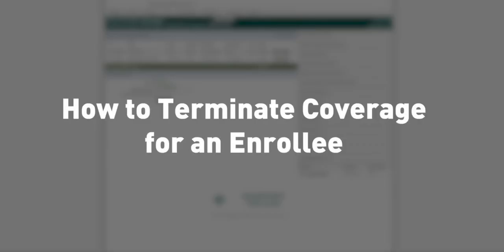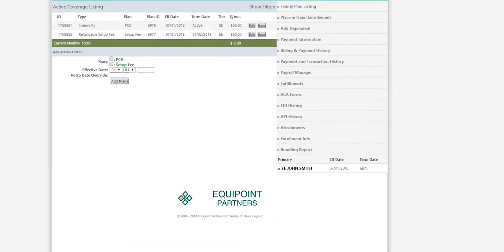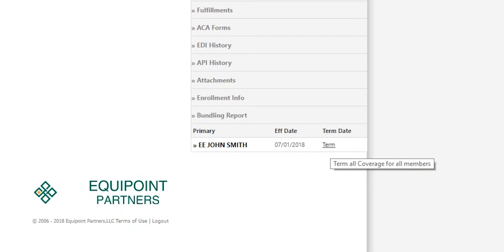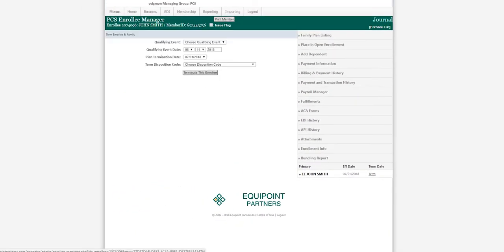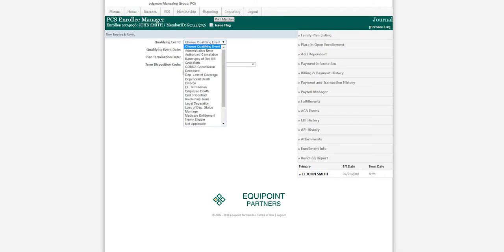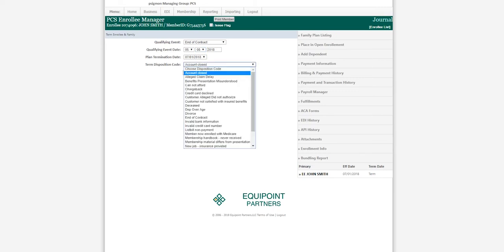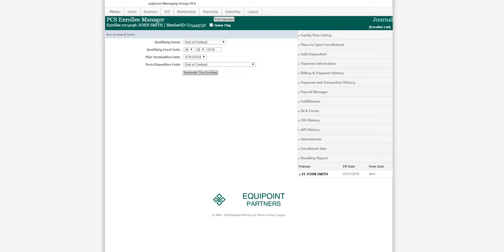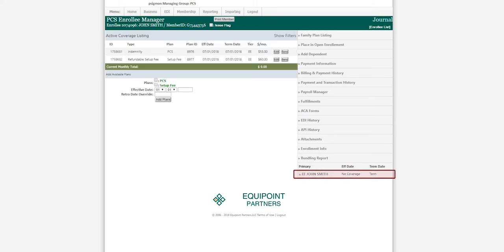To terminate coverage for an enrollee, find the name of the employee on the lower right-hand side of the page. Hit the Term button under Term Date. Under Qualifying Event, select the reason that the coverage is being terminated from the drop-down menu. Enter the date of the qualifying event, as well as the plan termination date. Select a term disposition code that accurately describes why the plan has been terminated. Click Terminate this enrollee. The name will appear grayed out in the lower right. They will also be listed as inactive in the Enrollee Manager.